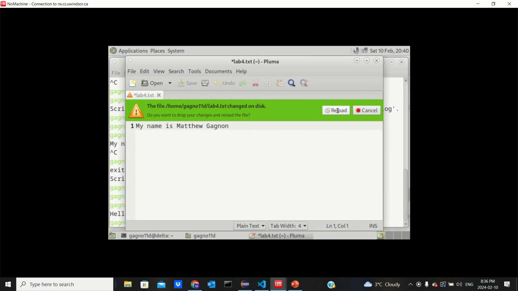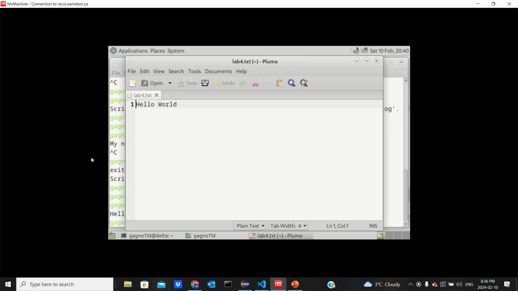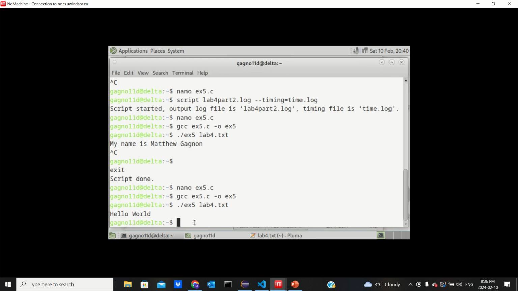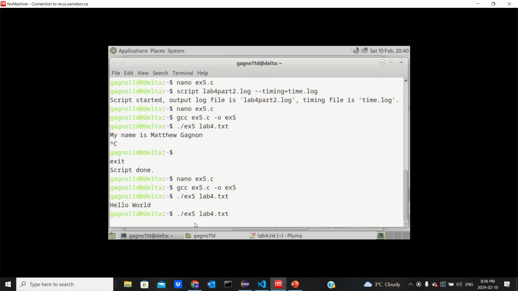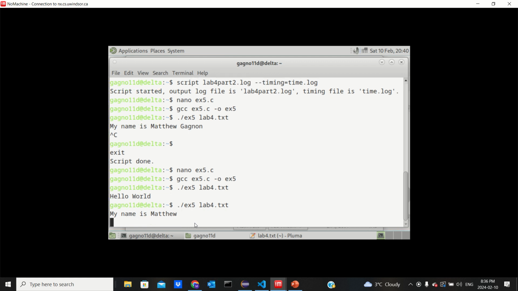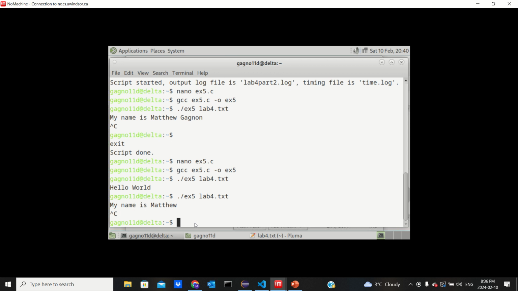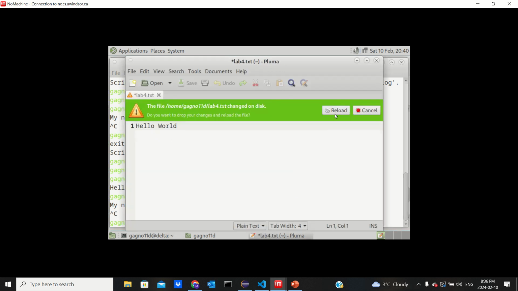This was from before. I'll reload it. Hello world. So it works with Control D, but here's the point of the lab. So we run it again. We'll go, my name is Matthew, enter, and then I'll press Control C instead of Control D this time. Okay, let's look at the text file, reload it.